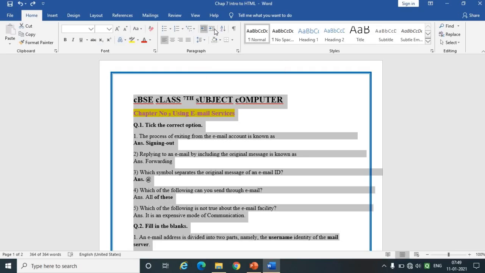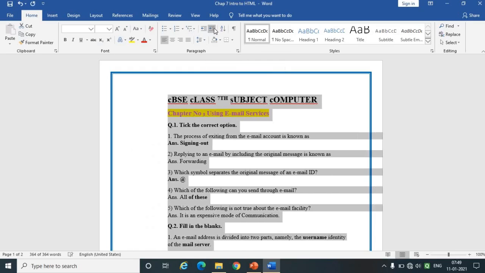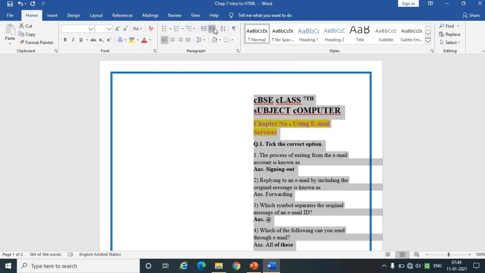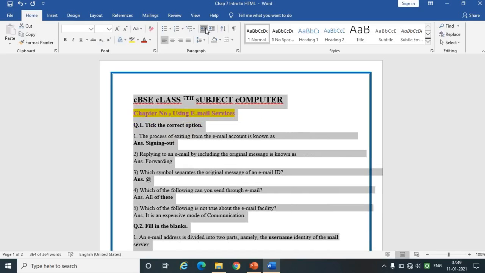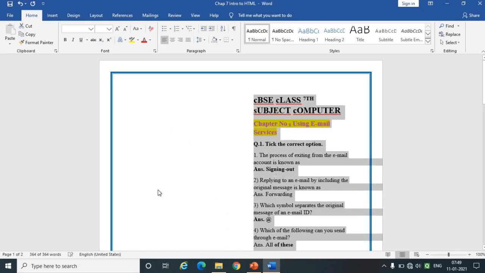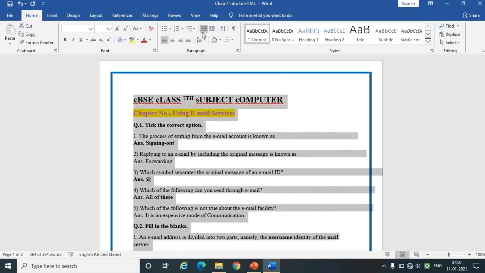One is increasing and one is decreasing. So I will show you with the shortcut. If I click over here, you can see that my indent is increasing. Now if I want to decrease it, in this way my indent, meaning the paragraph spacing, is decreasing. In this way my left paragraph spacing is increasing, and in this way I can decrease it.